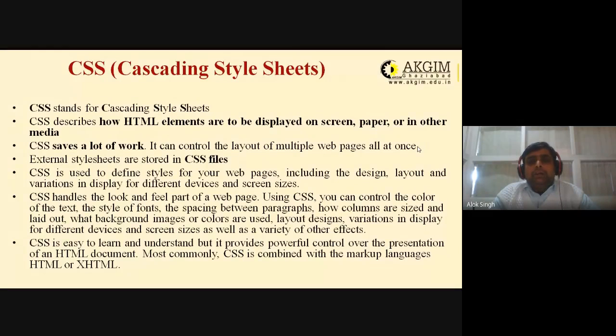Using CSS, you can control the color of text, the style of fonts, the spacing between paragraphs, and how columns are sized and laid out. Also what background images or colors are used, layout designs, variations in display for different devices and screen sizes, as well as a variety of other effects. These are the various services offered by CSS. You can get different colors of text, the style of fonts, spacing between paragraphs, how columns are sized and laid out, background images, colors, layout designs, and variations in display.